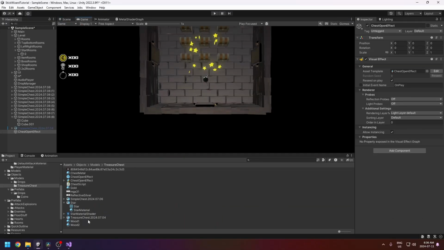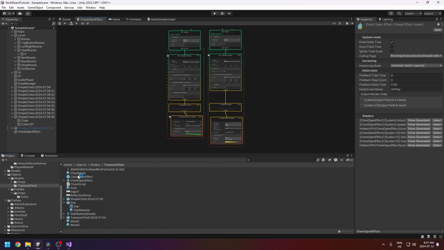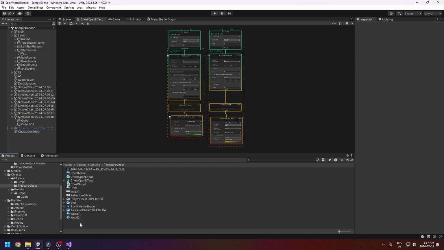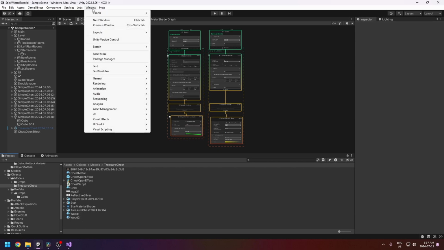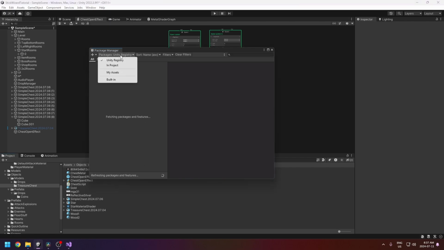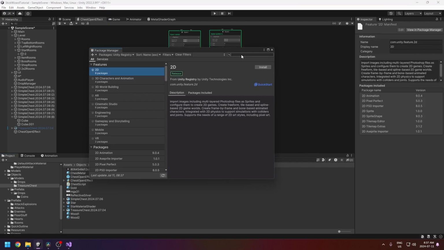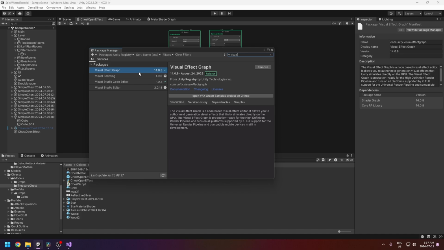So I'm going to go over the visual effect now. This is a pretty basic, standard visual effect. First things first, to create a visual effect, you need to make sure you have the Visual Effect Graph enabled. So go to Window at the top, click Package Manager, and make sure you change this to Unity Registry, and you can type in visual. One of the options will be the Visual Effect Graph. If this says install, you just click install and that will install it into your project.